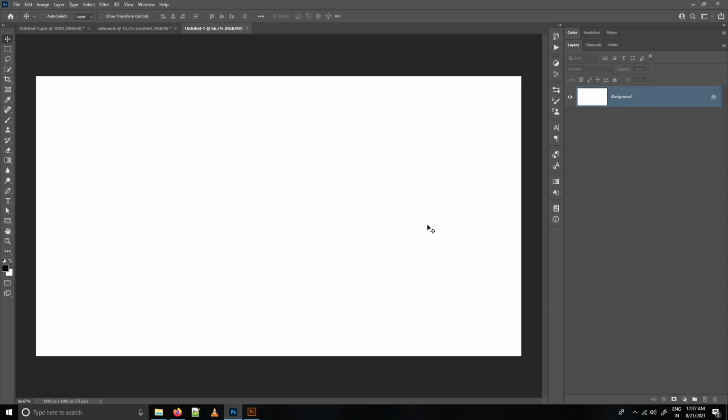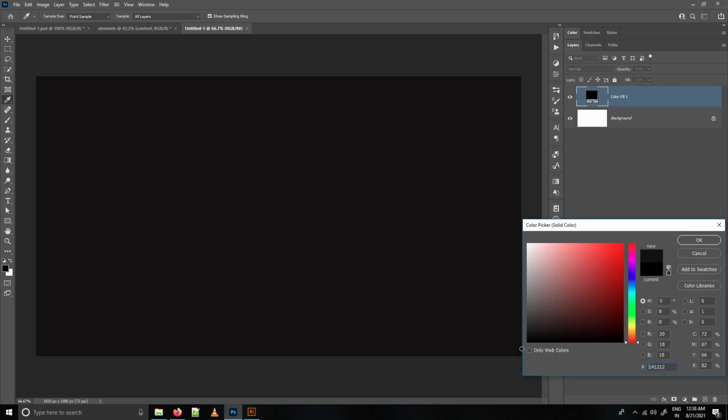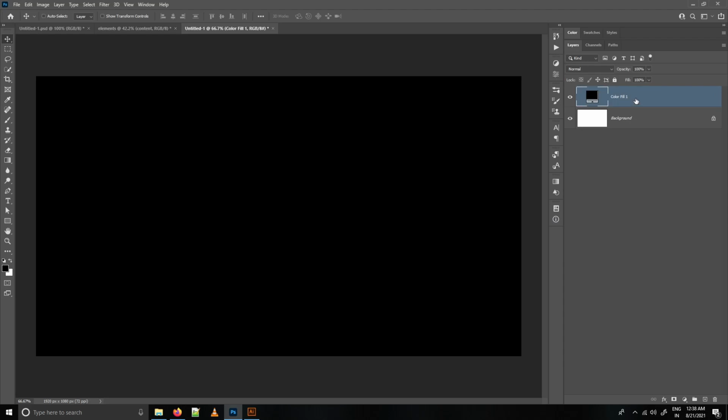Here we are inside Photoshop. First we have to create that starburst background. You can find some starburst images from the internet or we can create it inside Photoshop with a few simple steps. So first create a solid color black background. Convert this layer to smart object.